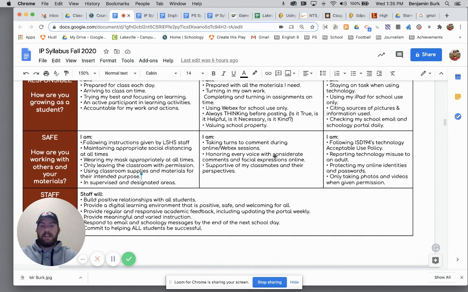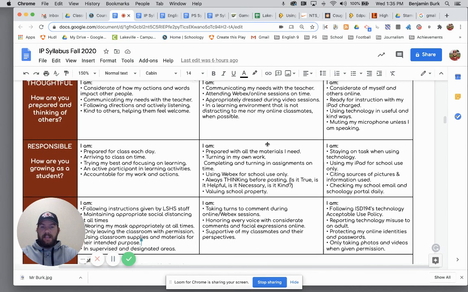You're taking turns to comment. You're honoring everybody's voice and being considerate with all your comments, not only verbally, but also with your facial expressions online, and you're being supportive. We want to create an environment where everybody feels safe to express their thoughts wherever they are and not fear judgment, and we're all trying to learn and improve ourselves as people. Okay, those are the things that we're asking you to do.